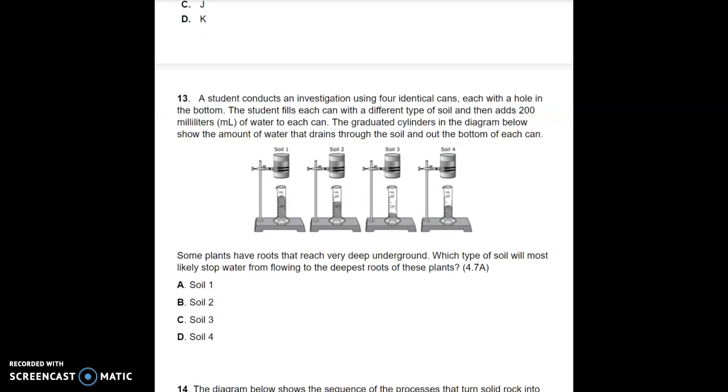Question 13. A student conducts an investigation using 4 identical cans, each with a hole in the bottom. The student fills each can with a different type of soil and then adds 200 milliliters of water to each can. The graduated cylinders in the diagram below show the amount of water that drains through the soil and out of the bottom of each can. Some plants have roots that reach very deep underground. Which type of soil will most likely stop water from flowing to the deepest roots of these plants? A. Soil 1. B. Soil 2. C. Soil 3. Or D. Soil 4.